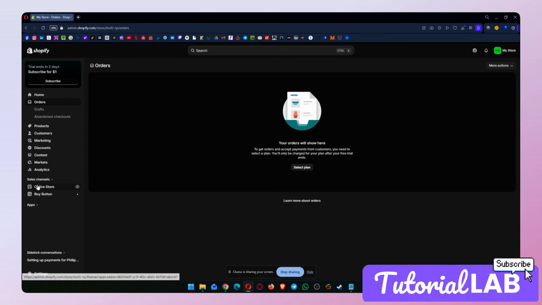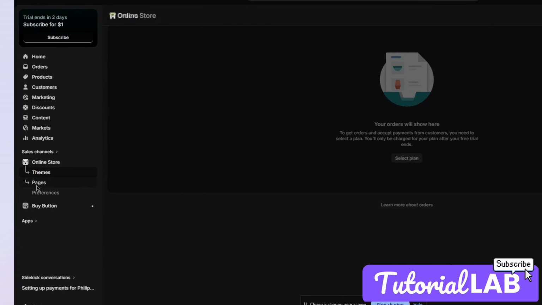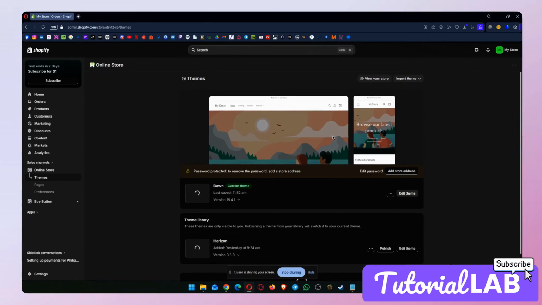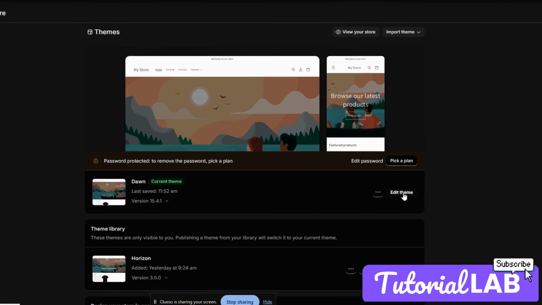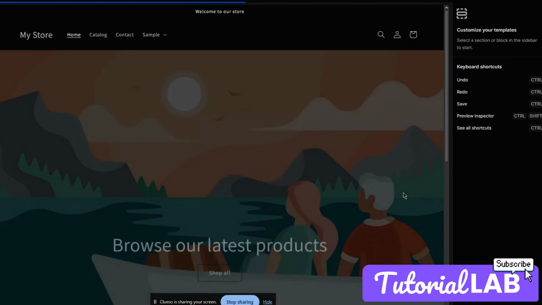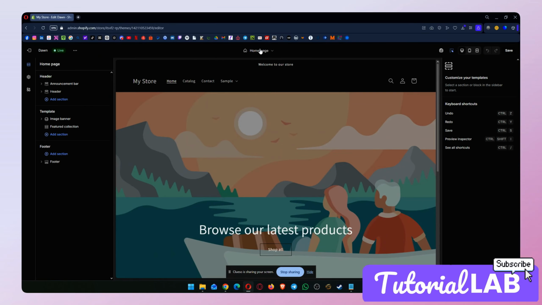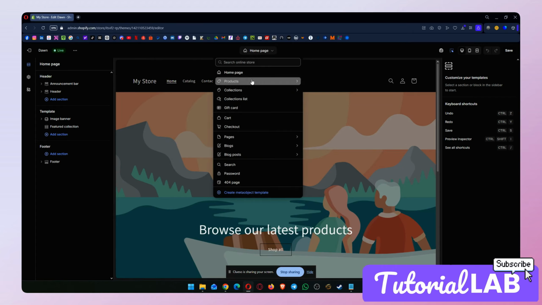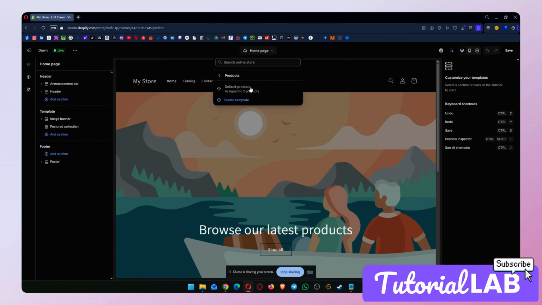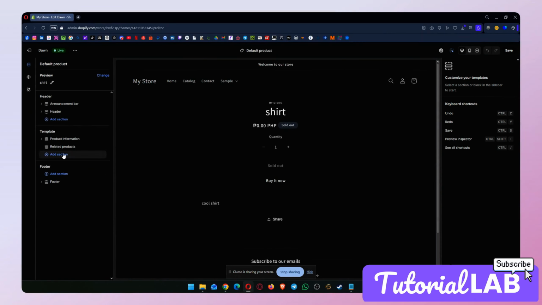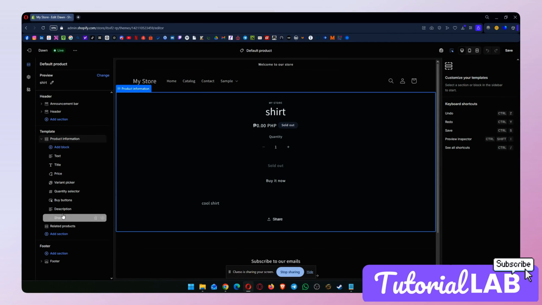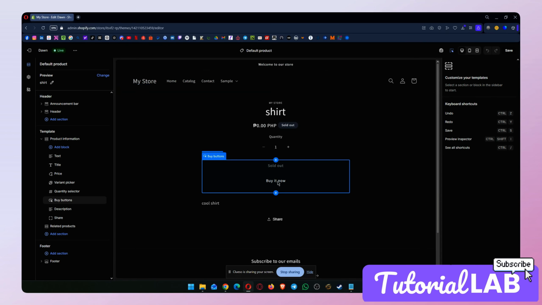All we need to do is go to the online store on the left side of the dashboard. From here, simply click the theme we are using, then click Edit Theme. Next, let's head to the Products section since that's where our buttons are located. Click the default product, and under the product information, we can see our buttons here.